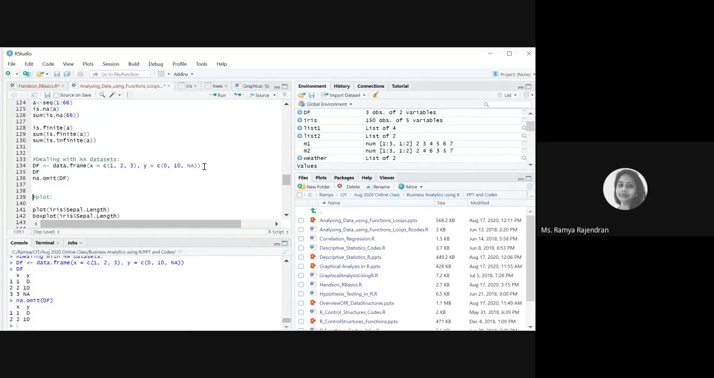When I'm trying to omit the NA value for the y column here, what happens? The 3 from x is also omitted because it belongs to the same row. So this is how it happens.